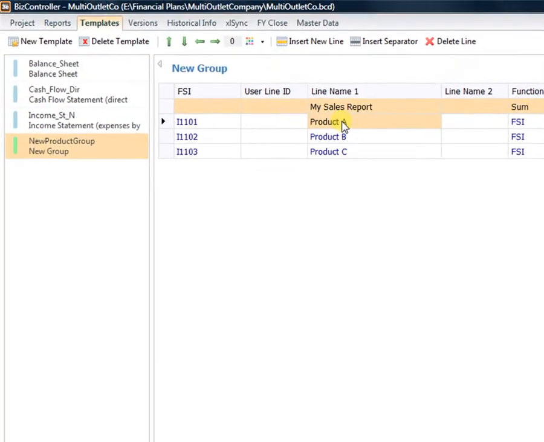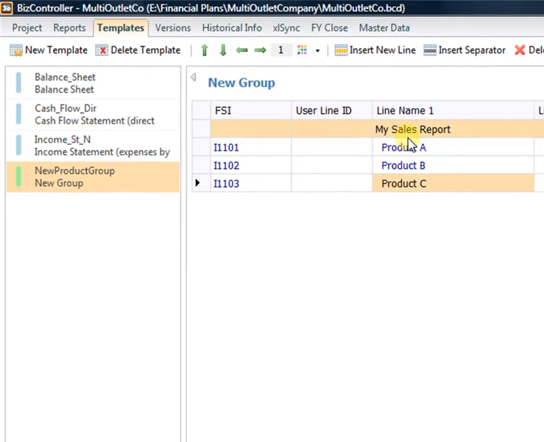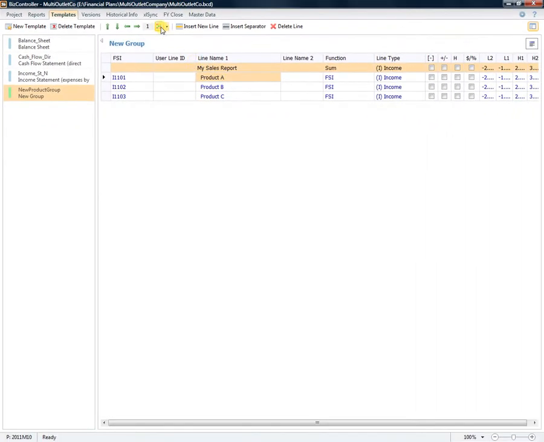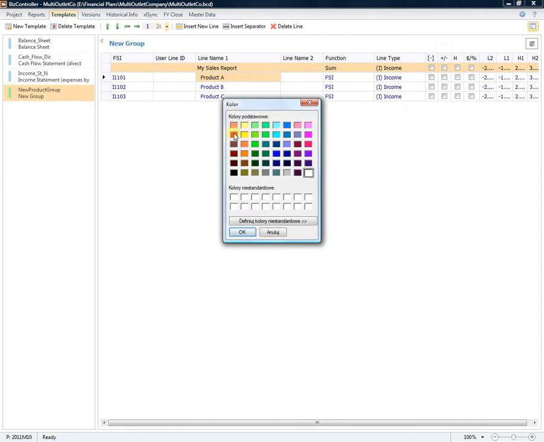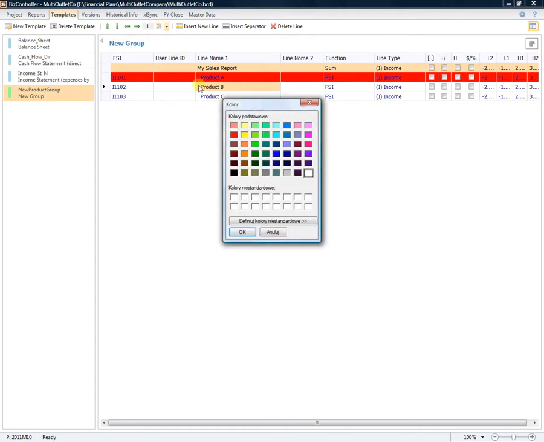In the report template, totals can go either above or below child lines, and you have full control over the hierarchy of lines. For each line you can override its default color, make balances appear as positive or negative, add or subtract a child line from its parent line and much more.